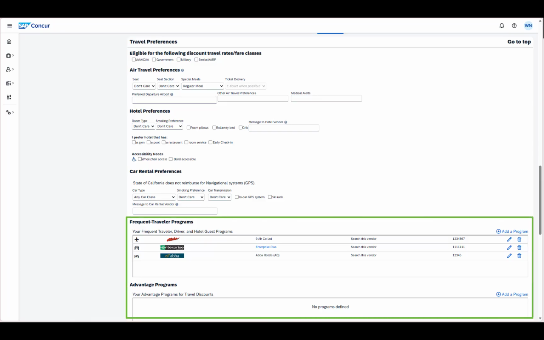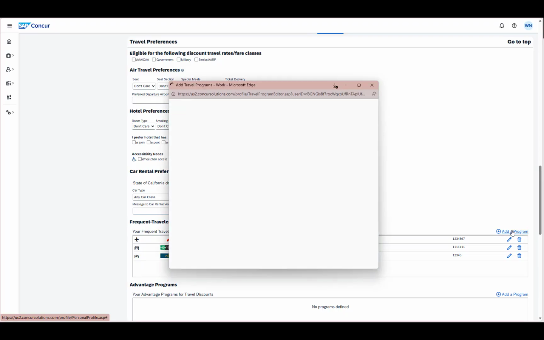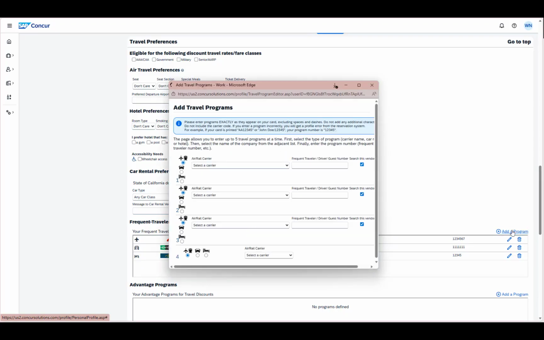You may add any frequent traveler and/or advantage programs you belong to. To add, click the Add a Program button. You can add up to 5 programs at a time in the pop-up box after clicking Add a Program.